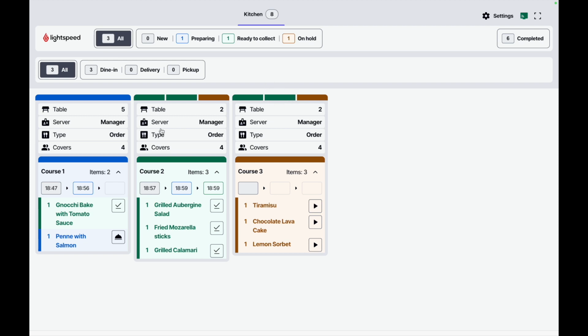To highlight the differences between the colors and the statuses they indicate: gray is new. Brown is new and this course is still waiting to be fired. Blue, this course is currently being prepared. Green, this course is ready to be collected. Through the iPad, the staff fires the next course, after which the chef can move the ticket to the corresponding status and start the preparation.